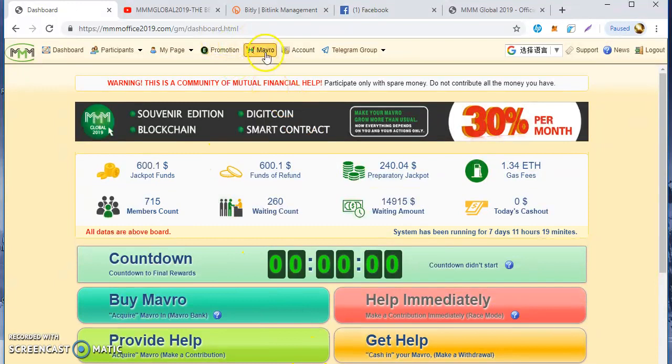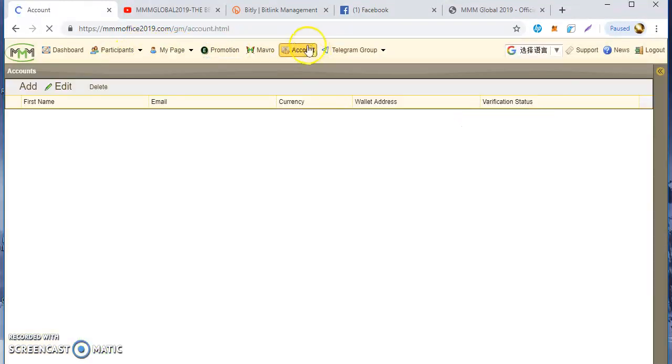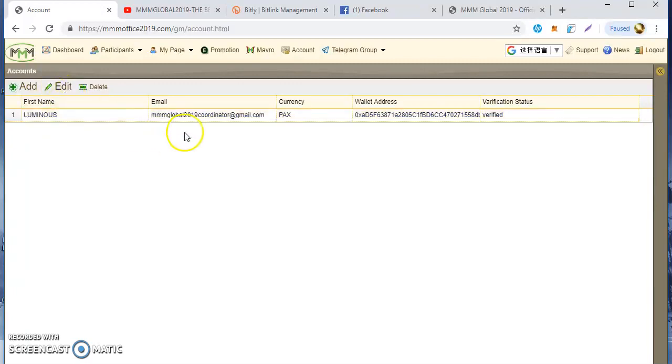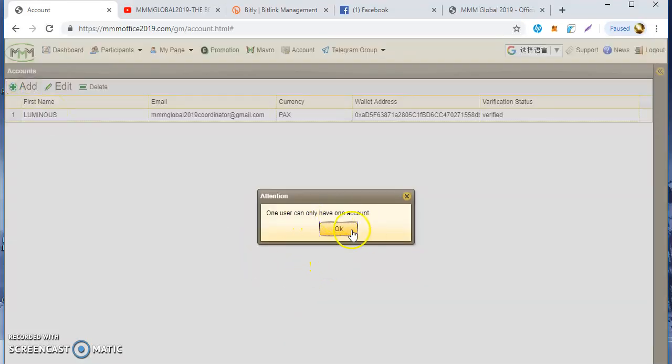So once you have your wallet, once you open your account, you just come to the account section. Once you log into your PO, you come to your account section, and what you do is add account. If you're adding account, it simply means you are adding your wallet to your PO. That is what add account means. Here I have already added my own account, but if you want to add yours now, you can click on add. Because I've added, it says one user can only have one account. So that is how to add an account.